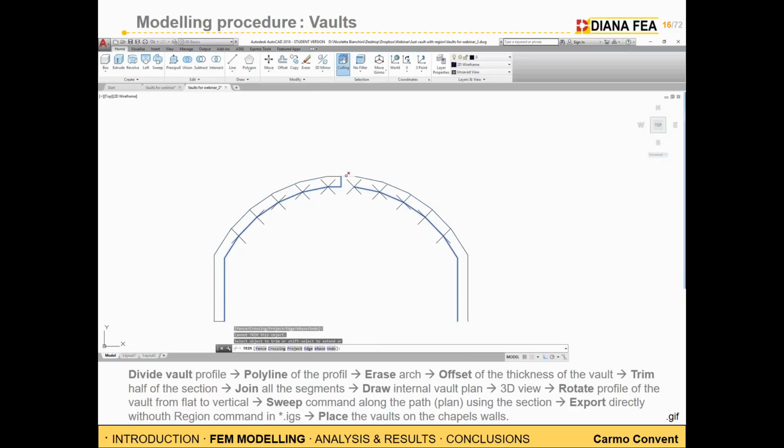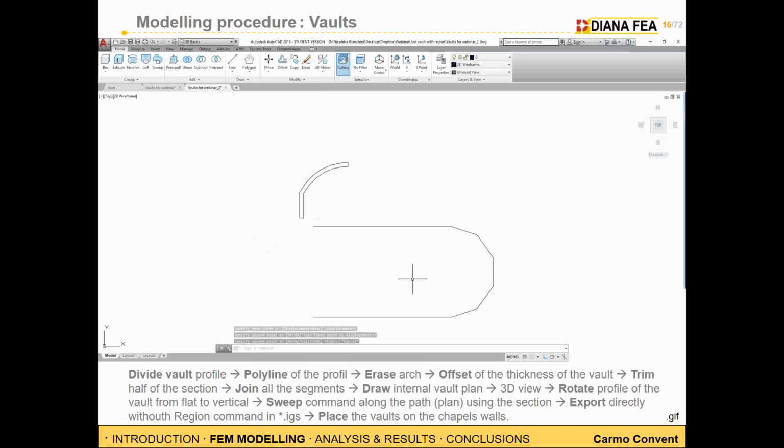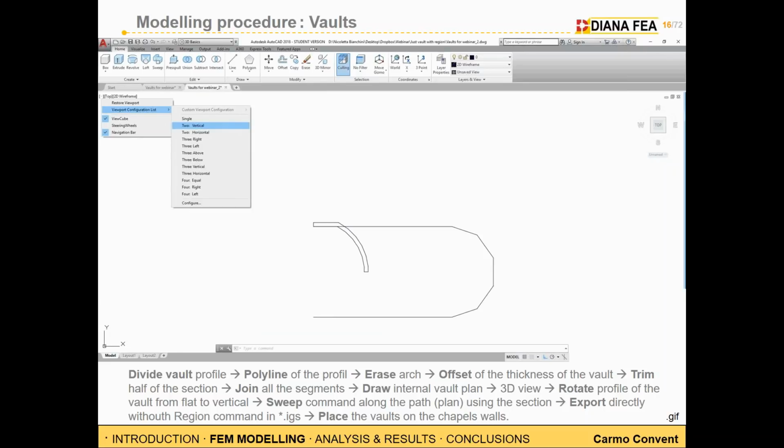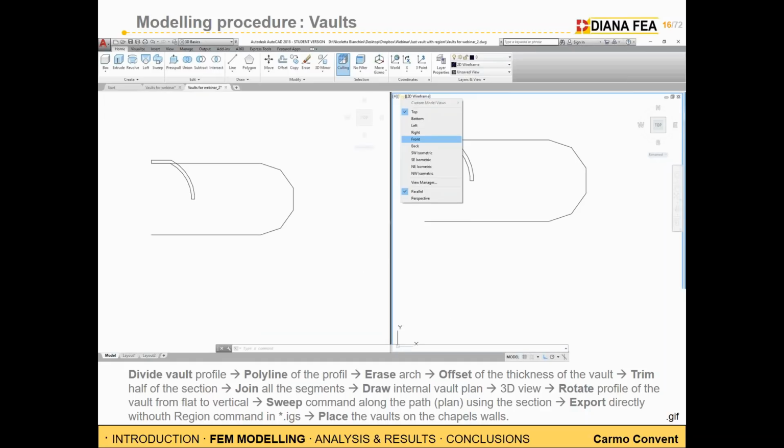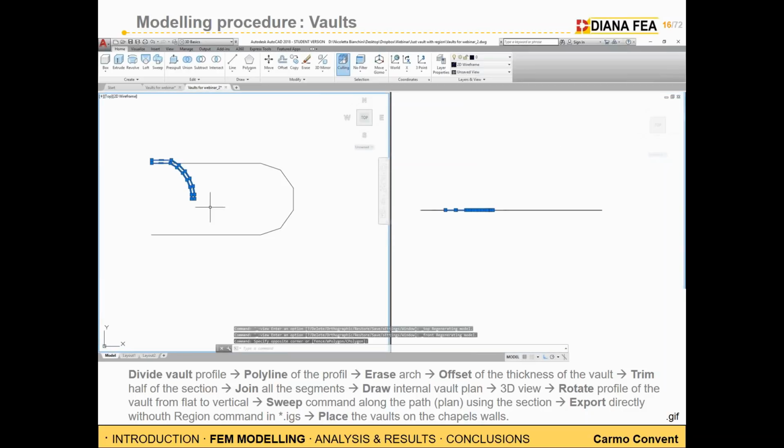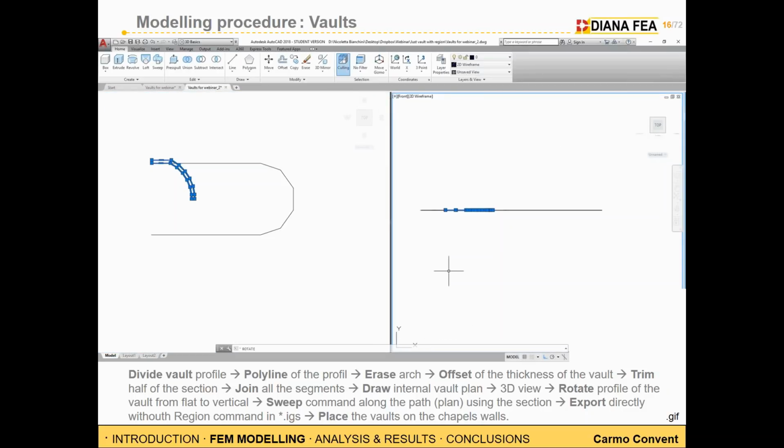Then we cut. We just need half of the cross section of the vault, and then we can erase it. And we join the cross section, and we move the cross section at the lowest corner of the profile plan of our main vault. And then we move in the 3D view in order to rotate the cross section in Z direction. So view configuration list, front, and then we rotate. Okay.